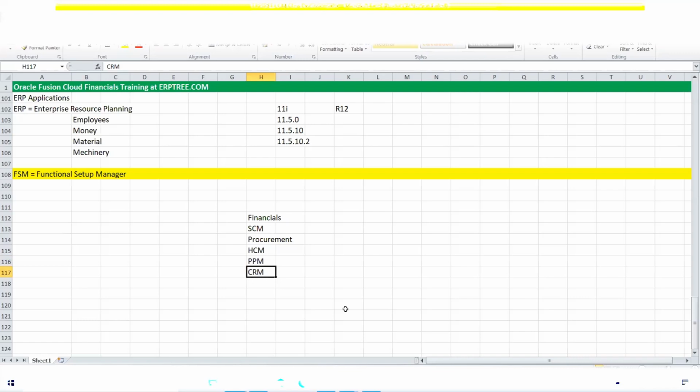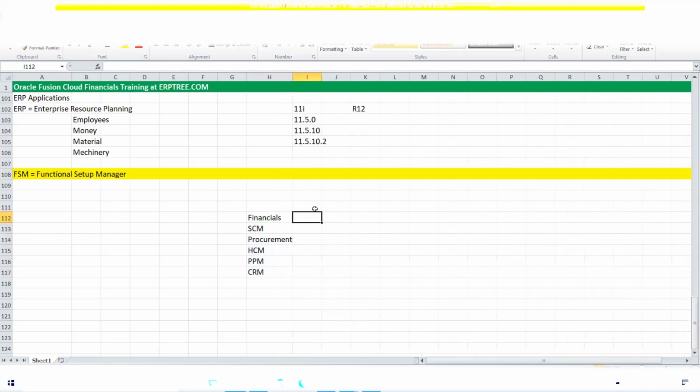As per FSM, these product families we call as offerings. Remember this term. Financials we call as offering. And SCM we call as offering. Each product family we call as offering as per FSM. Within the FSM, this is all we call as offerings.